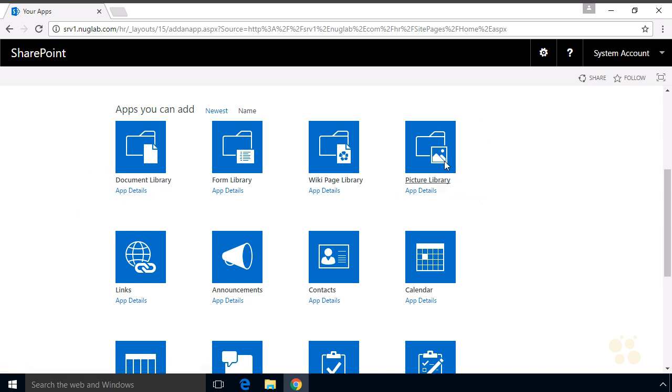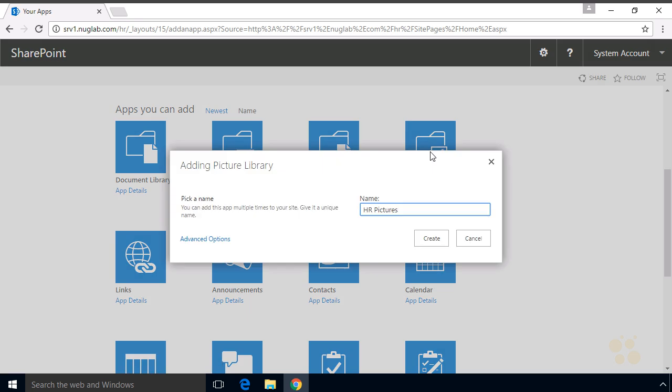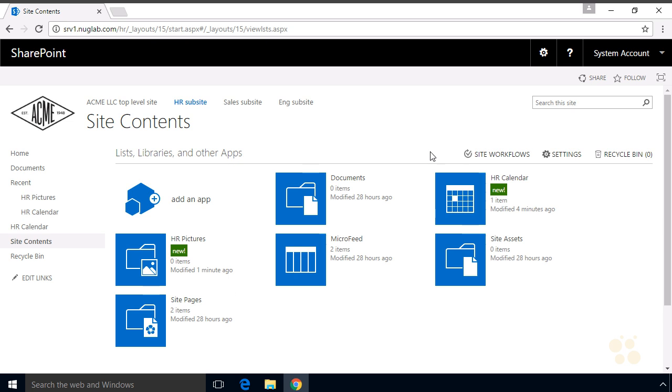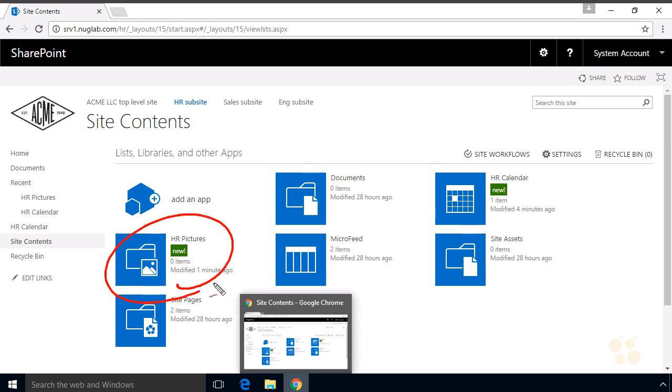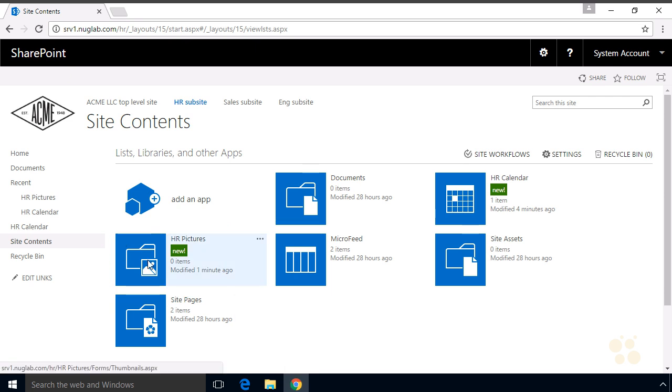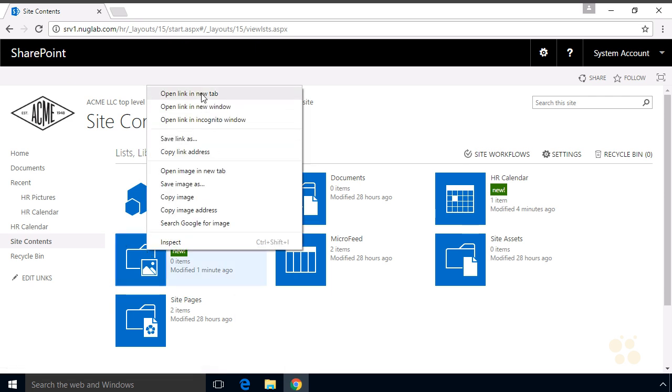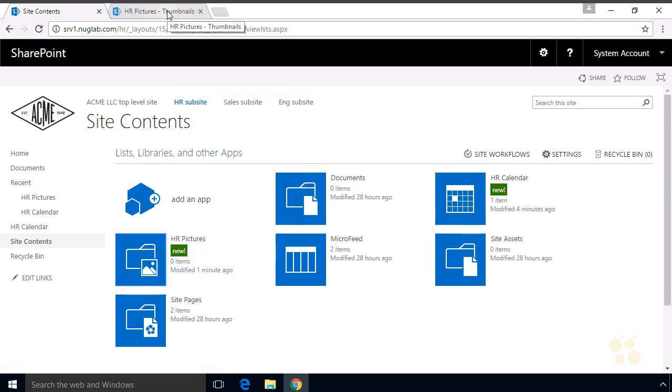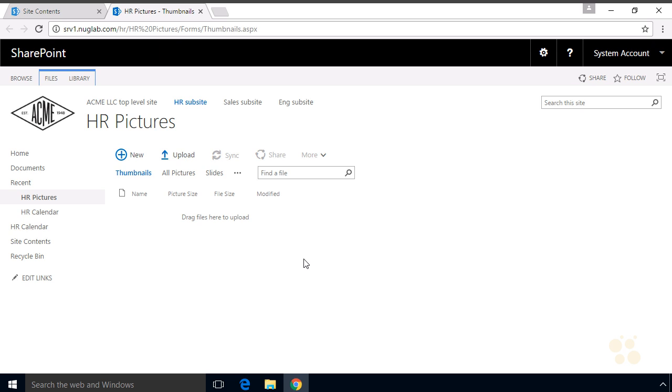So we'll go ahead and click on Picture Library. We'll call this HR Pictures and press Enter to go ahead and create that picture library. So it is right here. And I'm going to right click on this and open it up in a separate window just to make sure it comes up. So we'll right click, say Open a New Tab, and then we'll go to it. Fantastic. So there's our HR Picture Library.